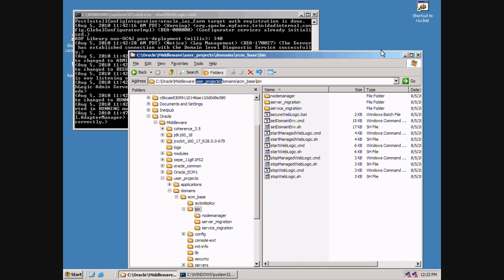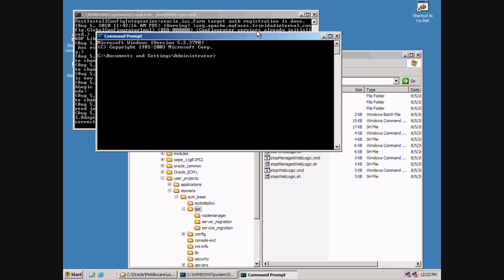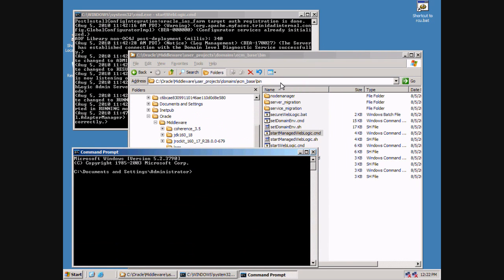Domains are created under a directory called user_projects/domains, and this is the domain that we created called ECM base. You go to the bin directory for the domain, and you use the script to start it for Windows, and this is the script that you use for Unix. Start managed WebLogic. Okay, let's bring up the command prompt here.